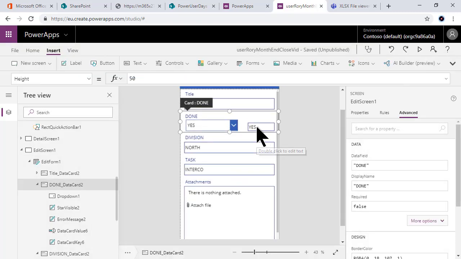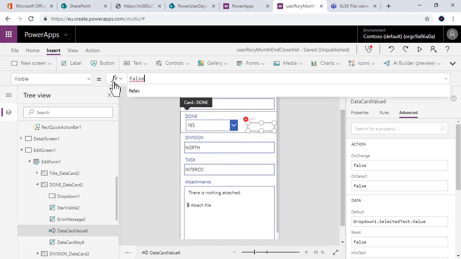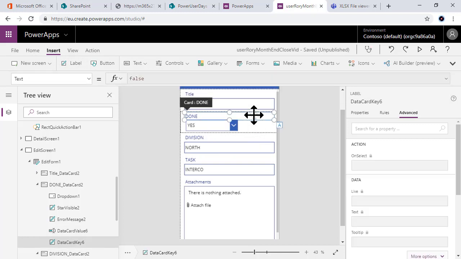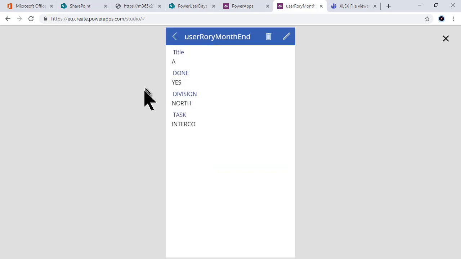Now, what you can then do is you can actually hide this. So you can put the Visible property and you do false. So it's still there, it's just you can't see it, but that's fine. So now I'm happy with that, and I'll just demonstrate that it does actually change.